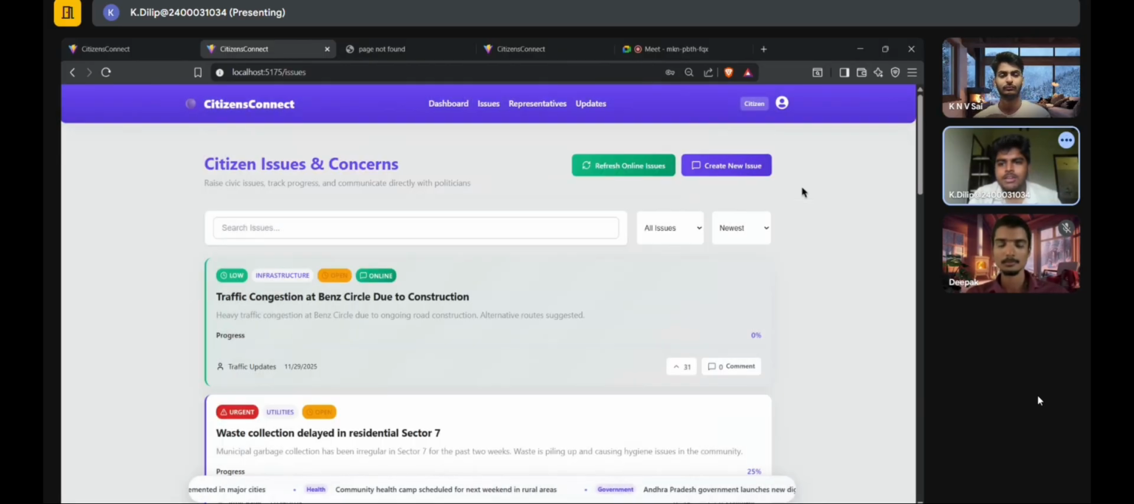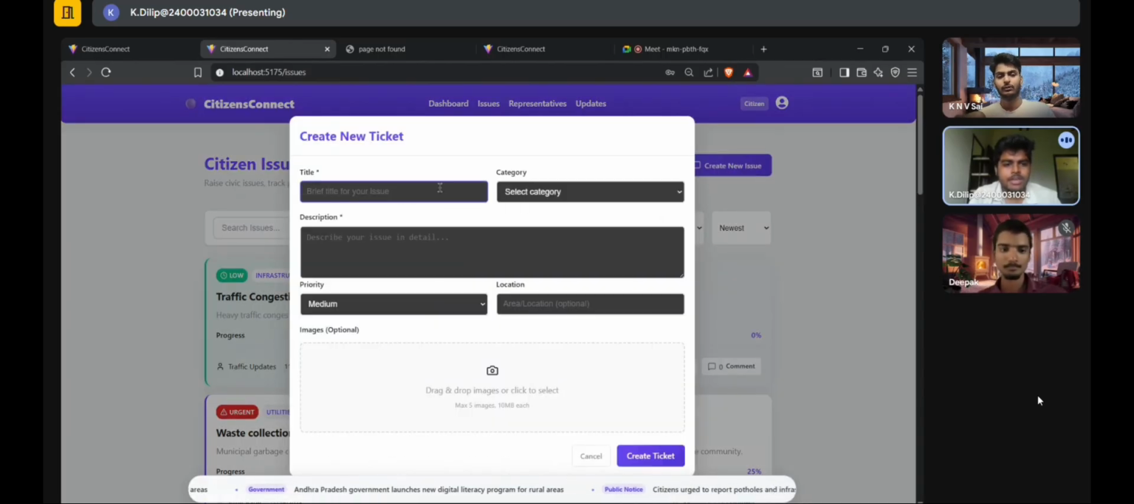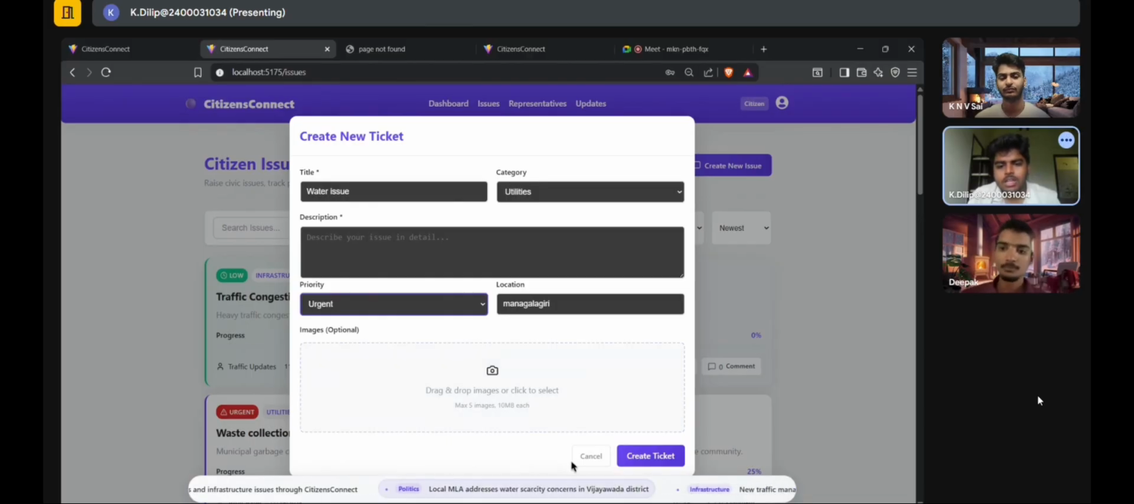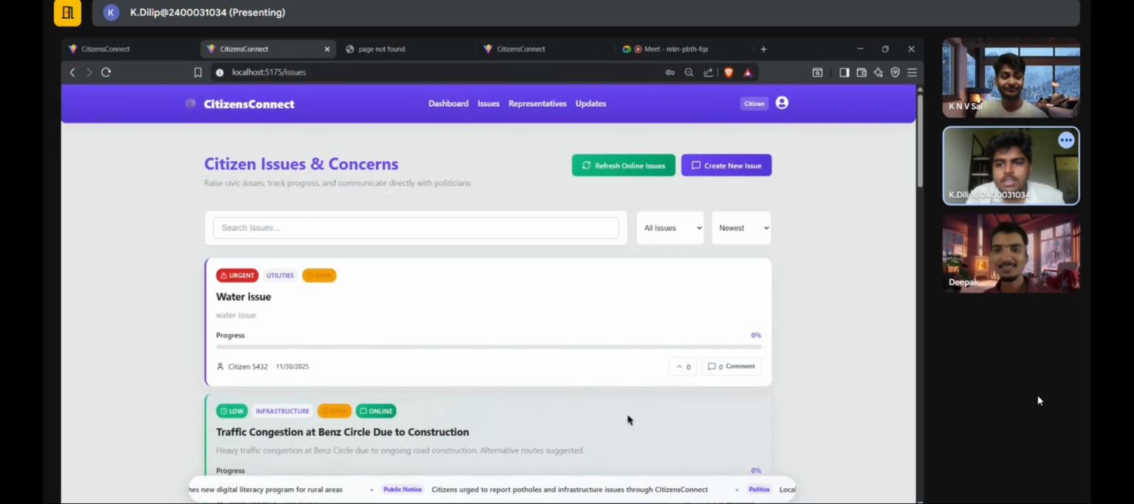You can simply create an issue by clicking on create a new issue and giving an appropriate name like water issue, and it comes under utilities. We need to specify the description and the location, and the priority will be urgent because it is a water issue. You can also post any image or a file in this box. By creating a tag, you can see that a new issue was raised.